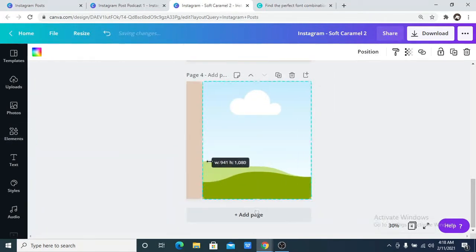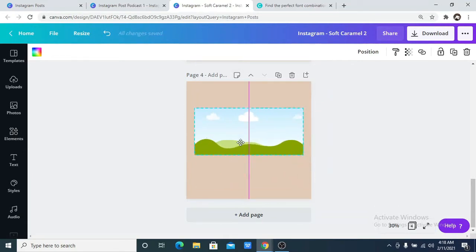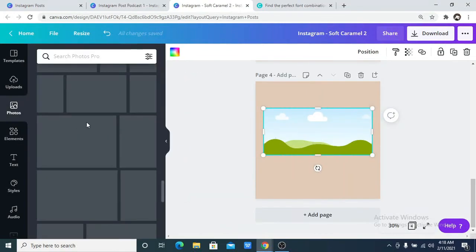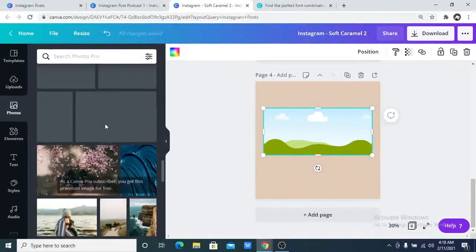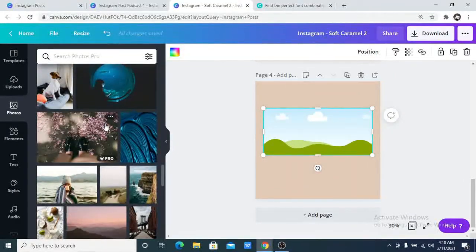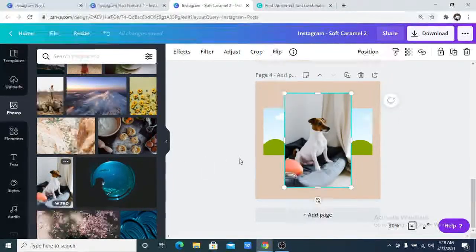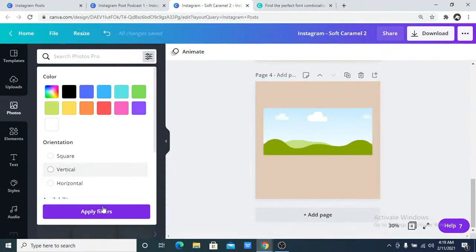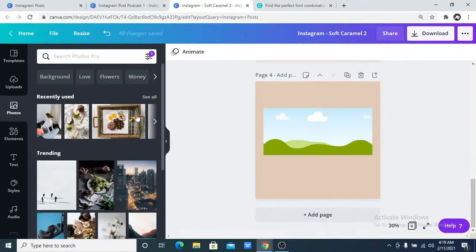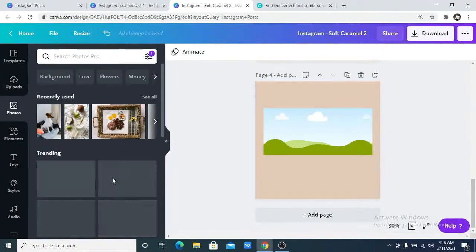I want to just crop this so you can see. So this is a square. Let me go to photos and pick any random picture to use and to show you. So I want to put this, okay, let me filter my search. I'm going to filter it horizontally so it only gives me horizontal results.